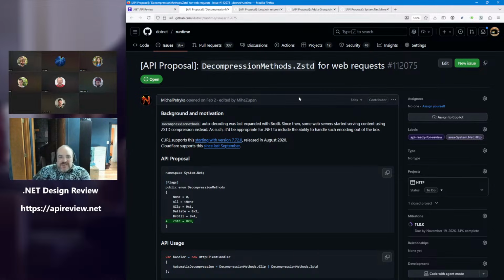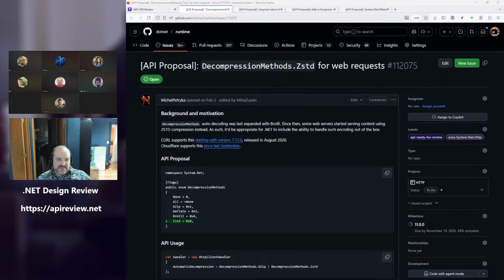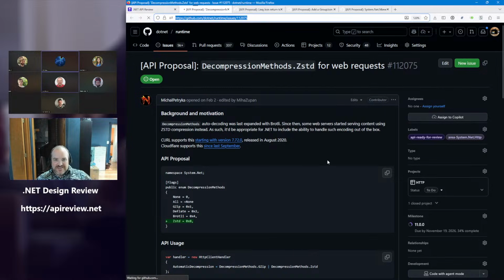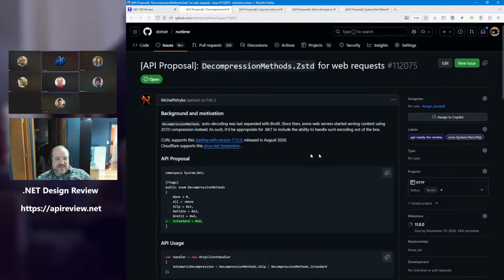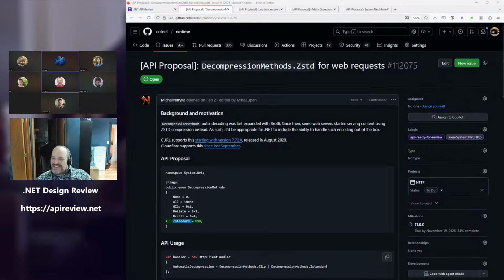Next up, the previously hinted decompression methods, Z standard for web requests. Based on the other discussion, I think we want to add more letters. Yeah, if you press F5, you should see standard. I put some comments under the alternate proposal, right?